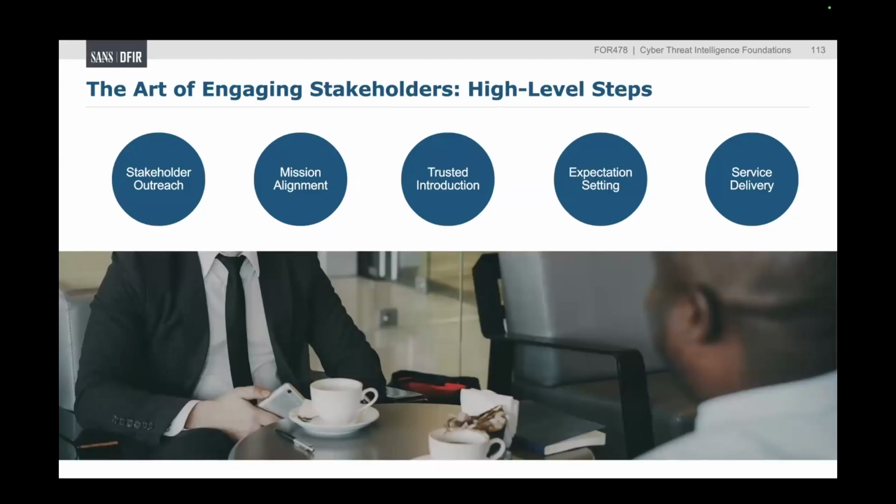But engaging CTI stakeholders is an art. It involves doing stakeholder reach out, telling them about your mission, aligning with their mission and their needs, having someone help you broker a trusted introduction, or building up that relationship informally so that you can approach them as a trusted individual, and then setting expectations about what CTI can do for their program and what it can't do for their program. And then it's very important, once you have understood their intel needs, go and deliver on that service. Meet the cadence that you agree upon and deliver with excellence so that you can maintain a good, strong stakeholder relationship.